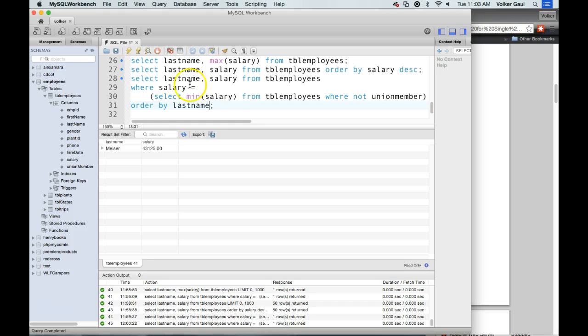They both show up because this where clause says, give me the name and salary of any employee whose salary is $41,125. It could be 2 or 10. There could be more. So there, the order by clause still makes sense. But again, remember the parentheses say, do this first. Calculate the minimum salary of non-union members, and use that in the where clause of the outside query.